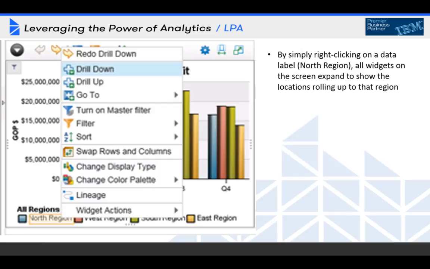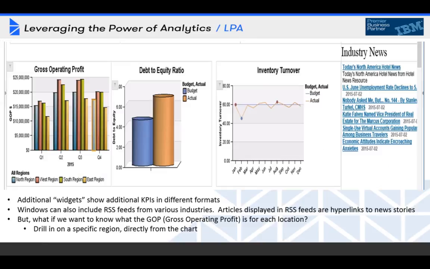I also have the ability to drill up or drill down on information as well. So in this case, if I go back to the screenshot, let's say I'm looking at the gross operating profit, and I'm specifically concerned with the North region. The North region historically has been doing not as great as I thought it was going to be, but I want to see the hotels in this case that make up the North region, and I want to look at each one of their performance. I can do that by simply clicking on this chart.